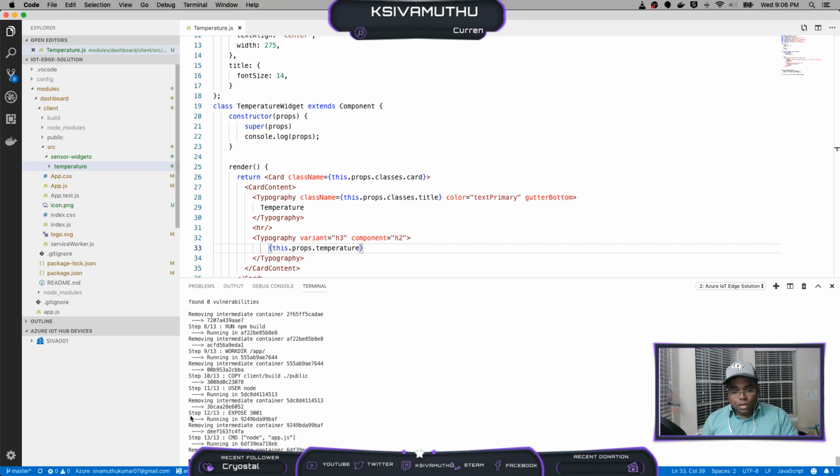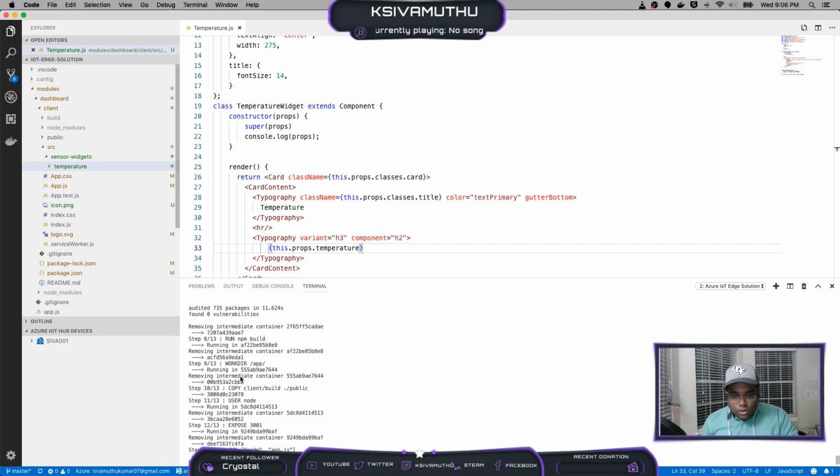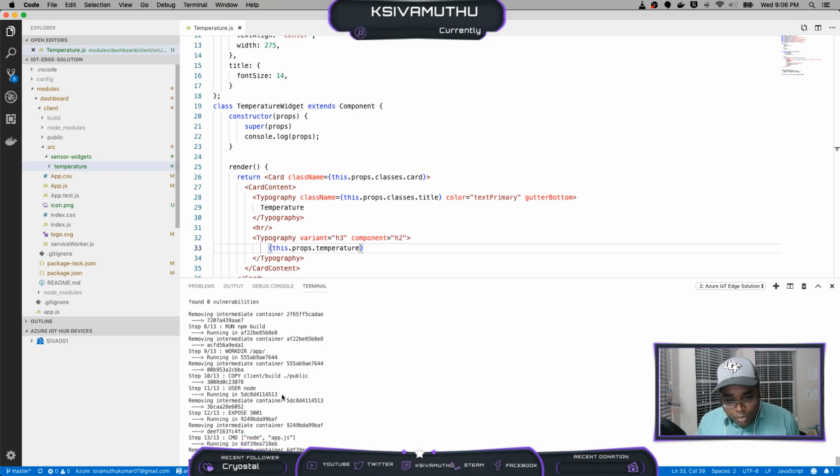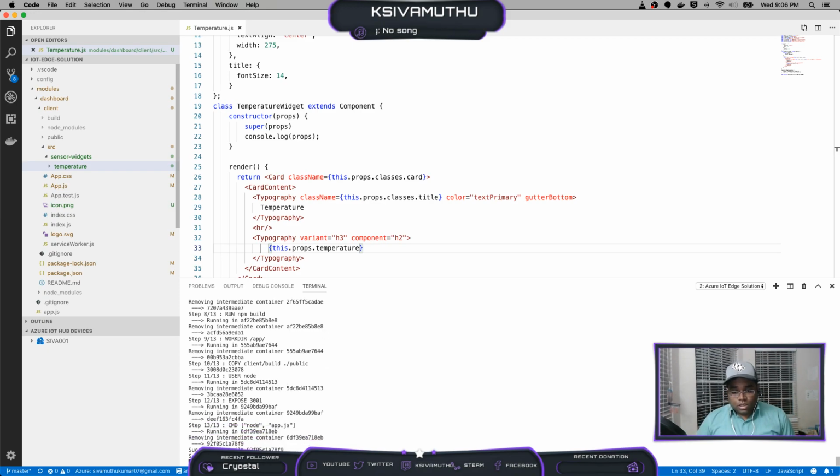Okay, I changed the Docker script. I think those are running, where it's doing the npm build in the React application and copying the client to the public directory. Okay, so it's successfully built the dashboard module Docker container.